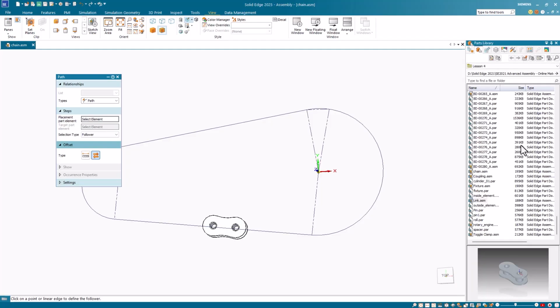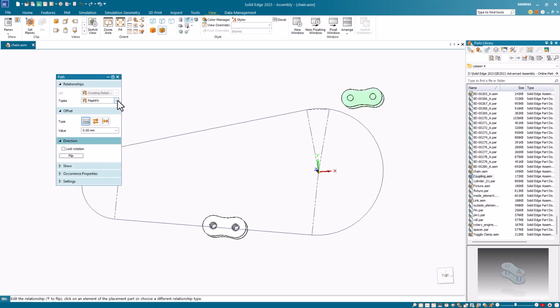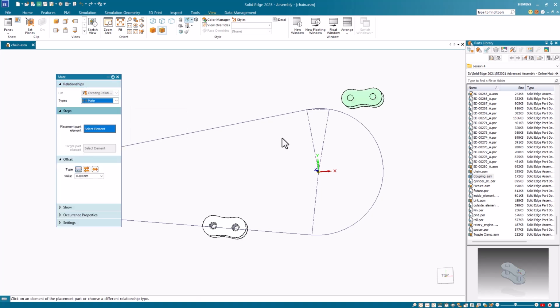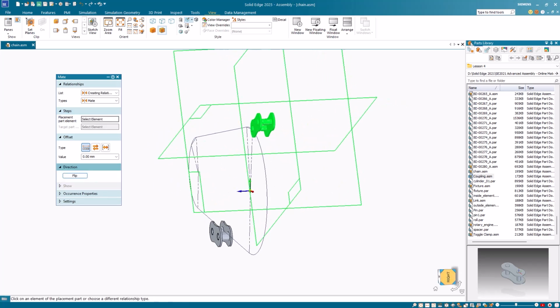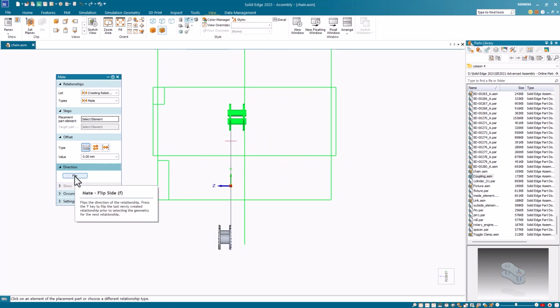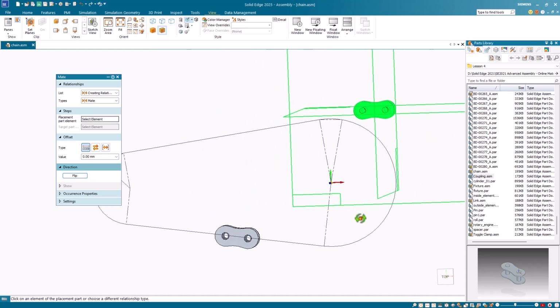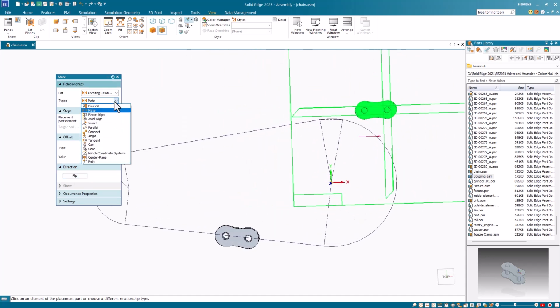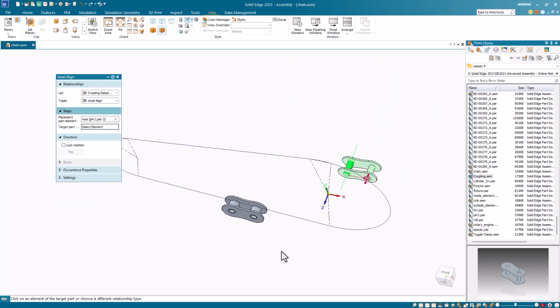Next, I'll locate and insert the coupling assembly. I'll then use the mate relationship to position this so that the inner face mates with the sketch plane. If the orientation is incorrect, I can use the flip button to correct it. I'll then use the axial align relationship to attach the coupling to the link.